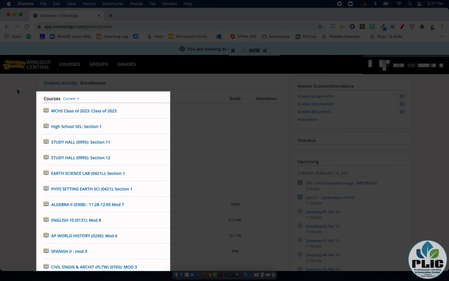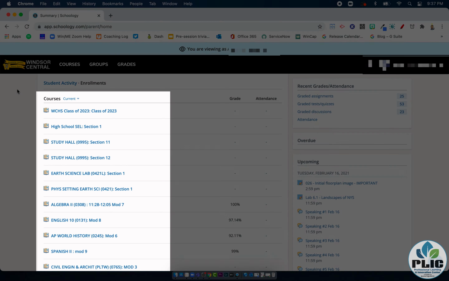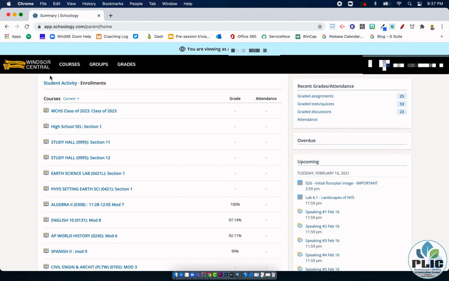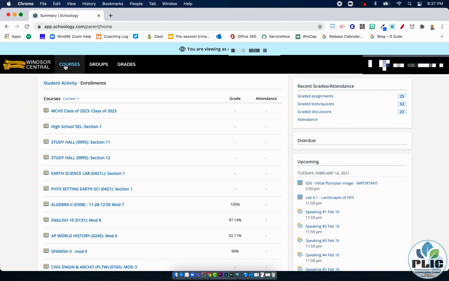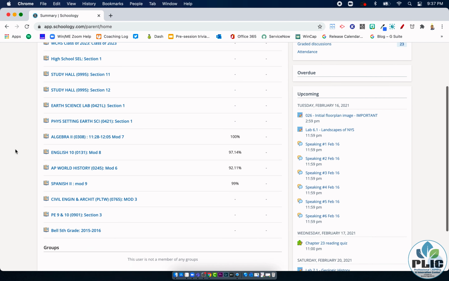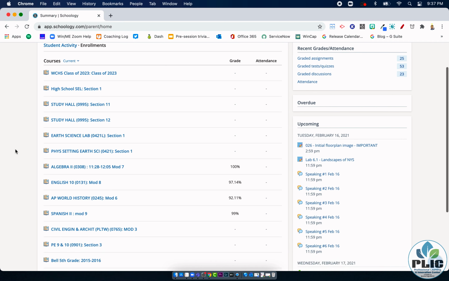First, to see the different courses, there is a list here of all the different courses that the student is currently enrolled in. You can also access these courses by clicking on the Courses tab at the top of the screen. One thing that's important to note is this particular tab only shows a maximum of 12 courses that the student is currently enrolled in. This student might have more than 12 courses, and in this case, all of those courses will show up on this list as shown.